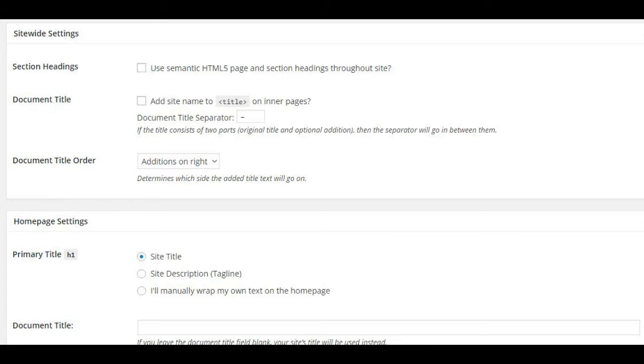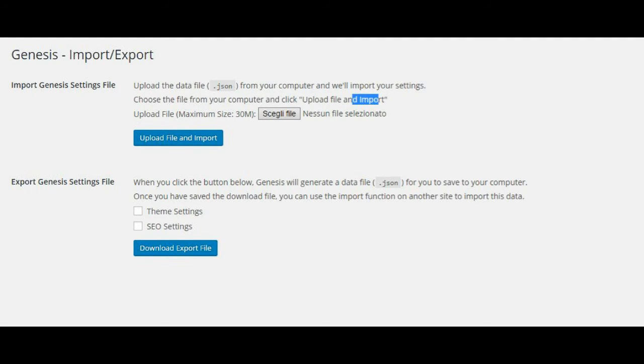Personally, I have used Yoast for years and continue with that, but the SEO settings of the Genesis framework are comparable to the best SEO plugins.